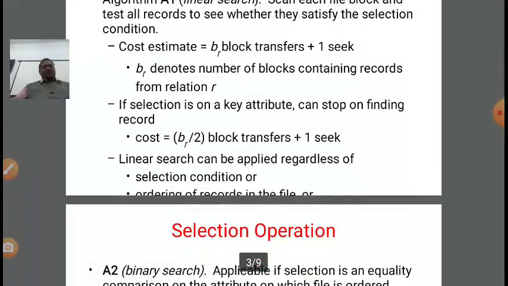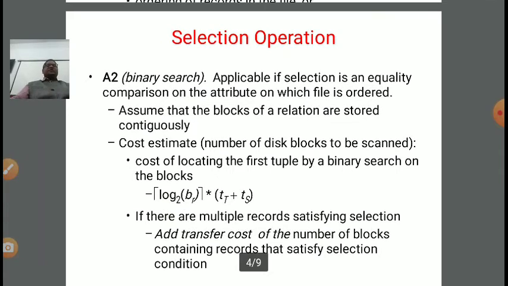Linear search can be applied regardless of the selection condition or the ordering of the records in the file, right? Next is the second algorithm in the select operation, the A2 notation, and the concept is binary search.